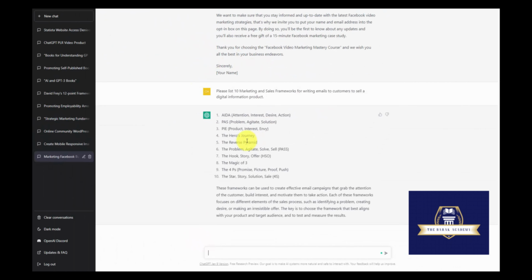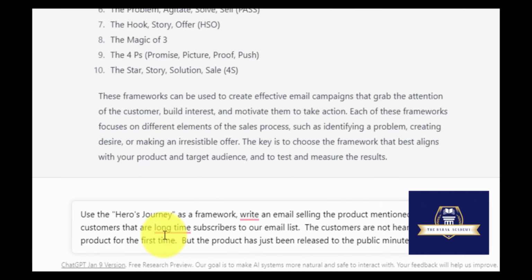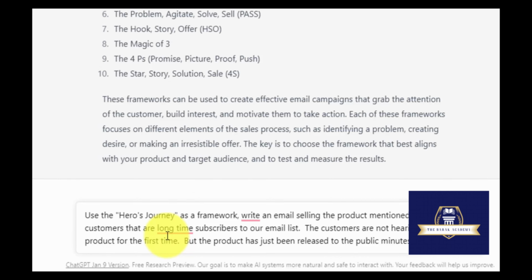Now in this case, you'll notice that the information that we received is going to be slightly different from the information that we received in terms of a framework for a sales letter. And so based on this fact, we may choose one of the unique elements that we receive from ChatGPT in order to write our customer sales email. And so we are going to take one of the frameworks, and we're going to give the chatbot some additional information about writing the email. And we are now going to click Enter.